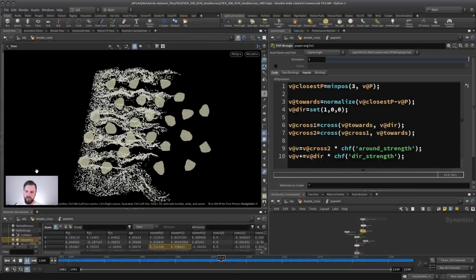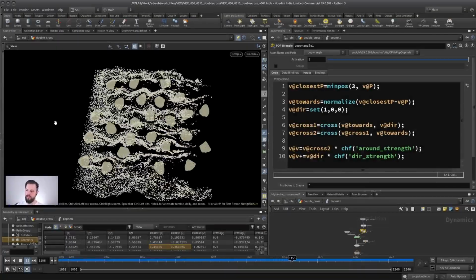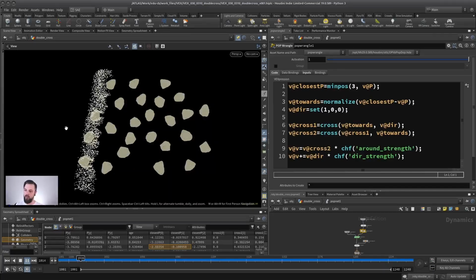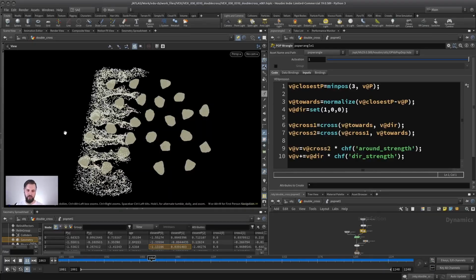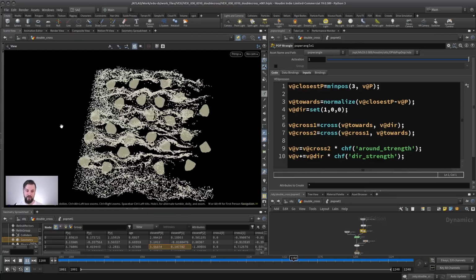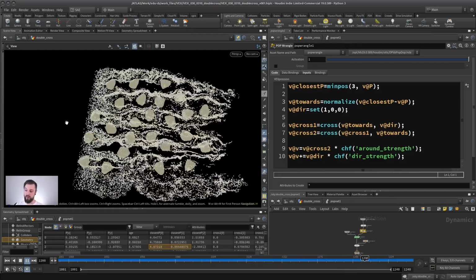There are a lot of different use cases for this concept, but usually, some fluid-like thing to flow around something is a pretty common use case for that if you don't want or can't use FLIP simulations as an alternative. So I hope this is helpful.